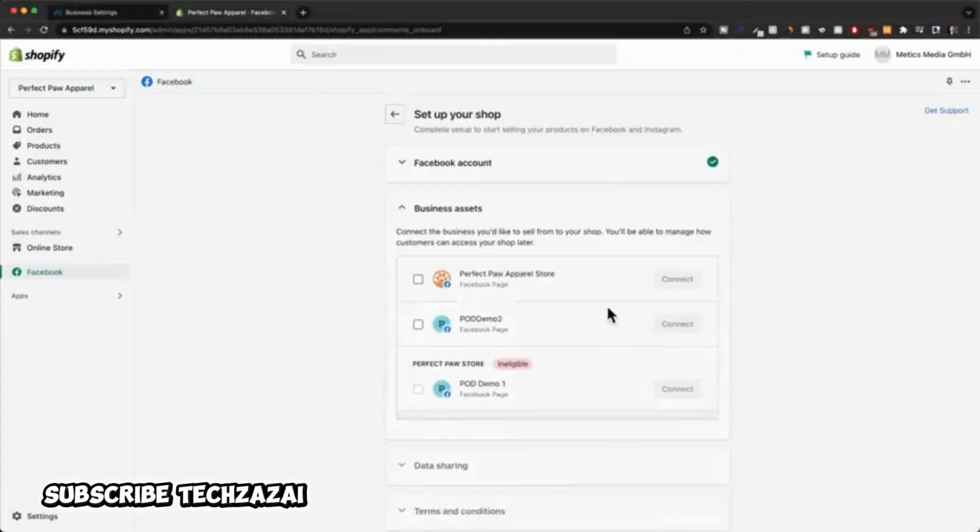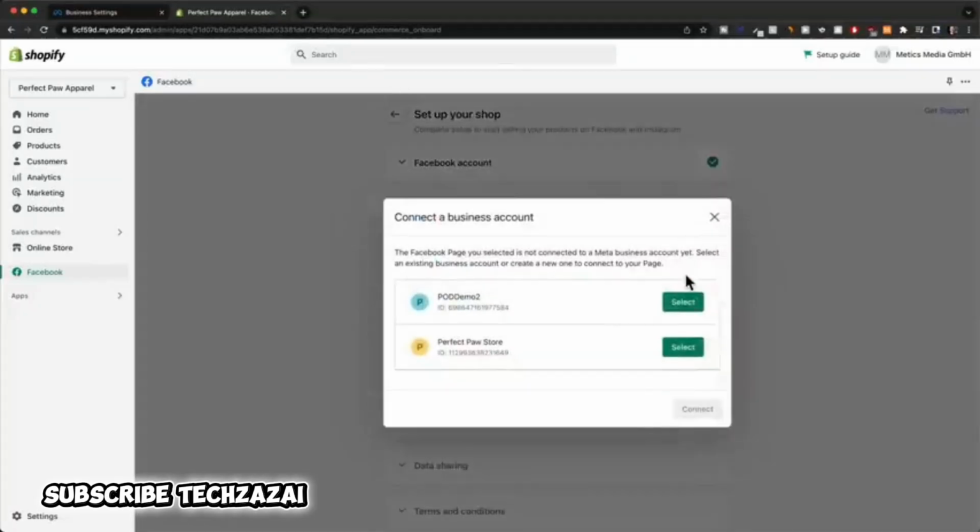Then here we need to connect the Facebook page that we have created before. So this would be Perfect Paw Apparel Store. Then click on connect. And then we need to connect the Facebook Business Manager account that we have also created before. So I'm just going to use this one here. Click on select. Then connect.